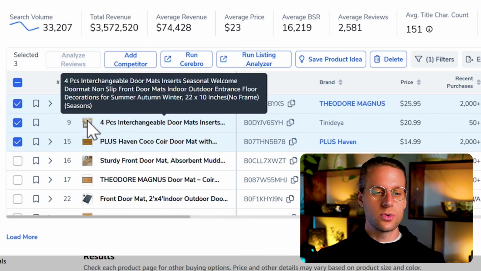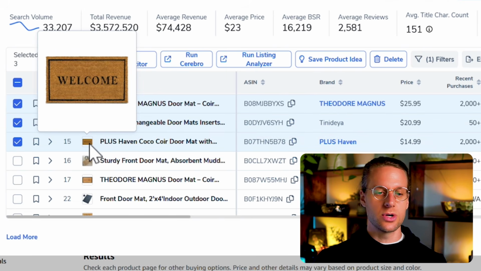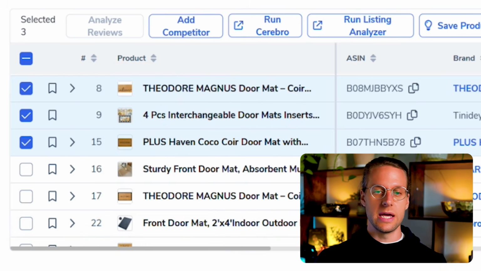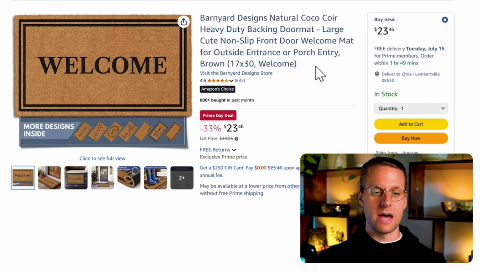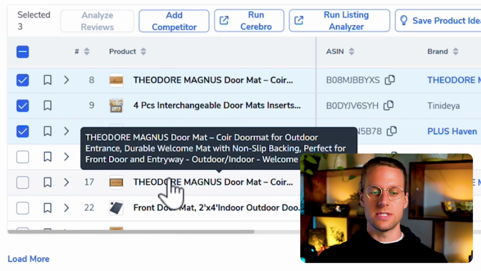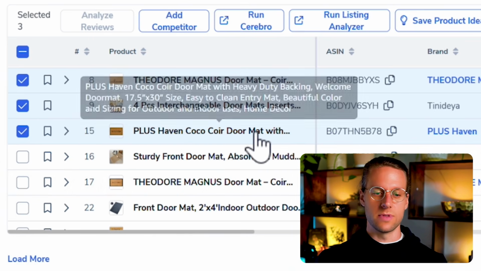Now I'm just gonna go through each one and check to make sure that it is a similar type of product to what I'm selling, not a totally different product. So this, for example, is a different thing. This is like a utility mat for businesses, whereas mine is more like a welcome mat for homes. So I'm not gonna select that because it's not the same product niche. It's not the same product category, even though it's ranking for this main keyword.